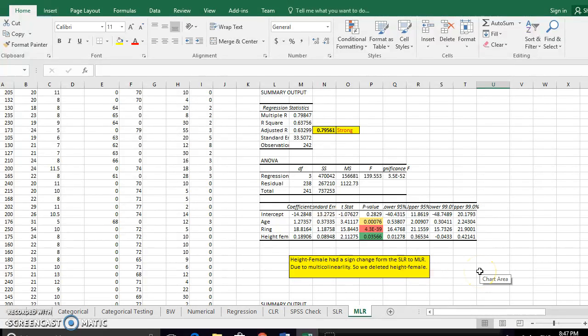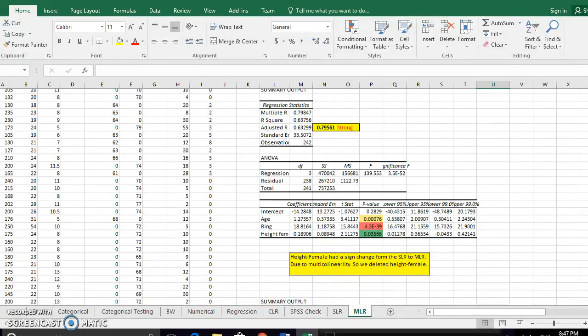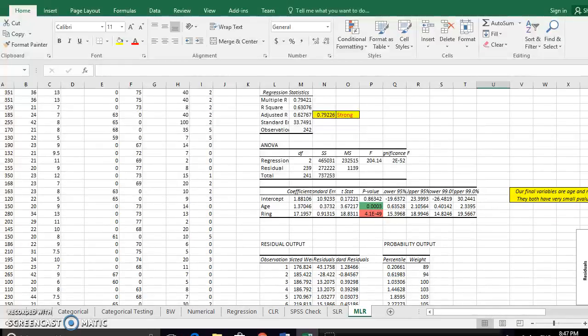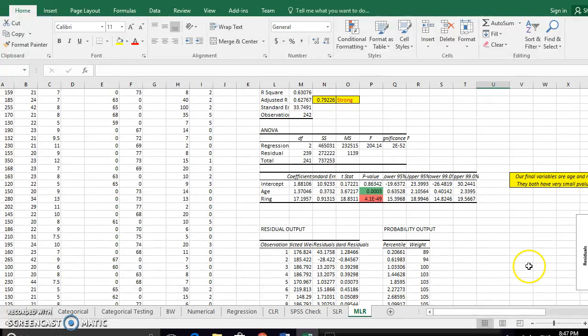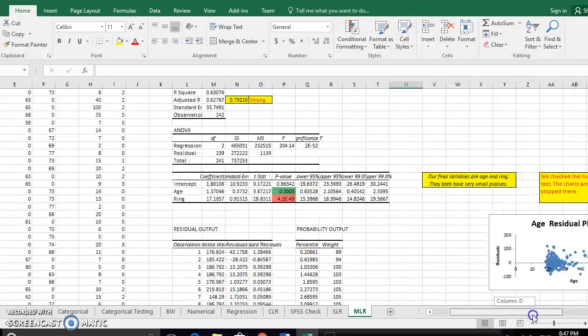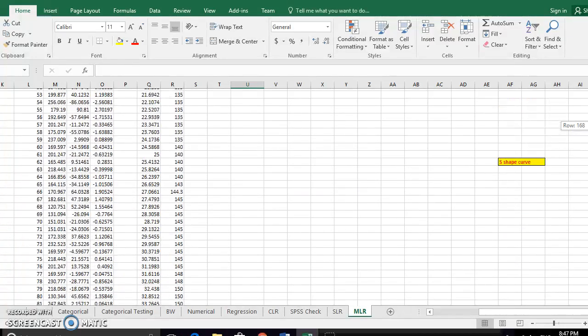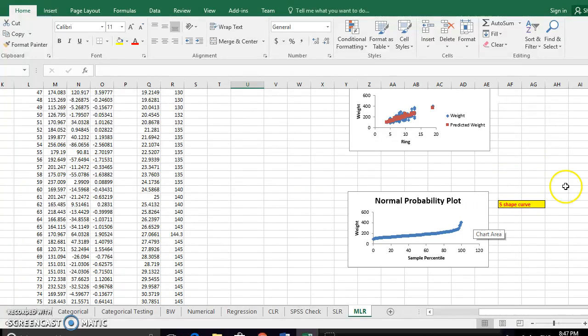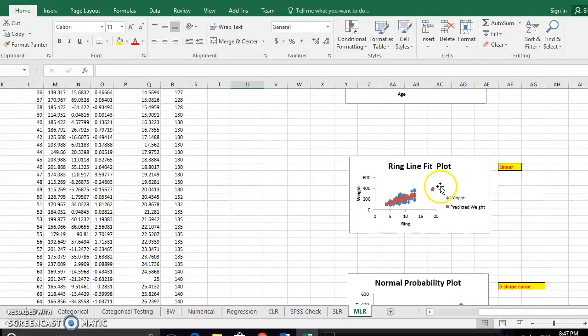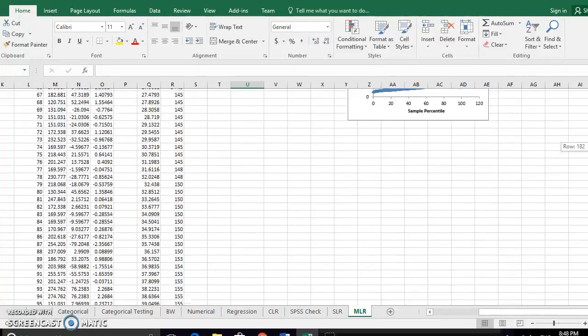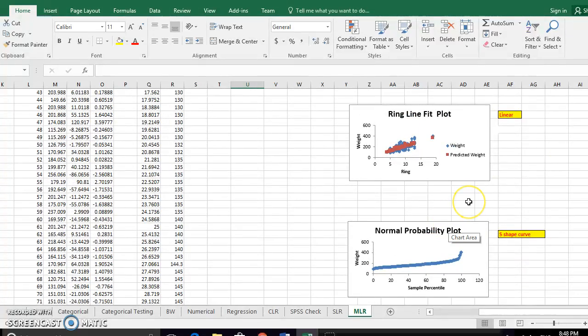The female height sign changed in the SLR model to the MLR model, so we just took it out. And over here we have all 3 of our charts. This one had a funnel effect. This middle one was linear and it had good distribution. And this last one had the regular S-shape curve.